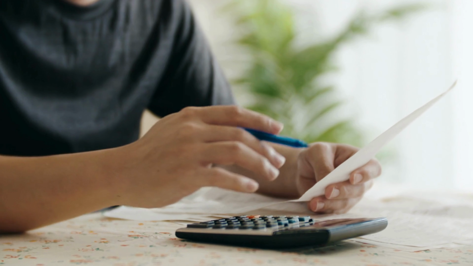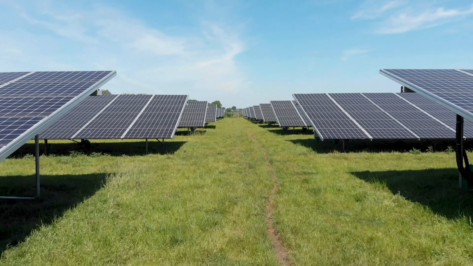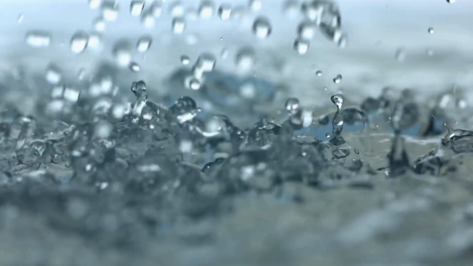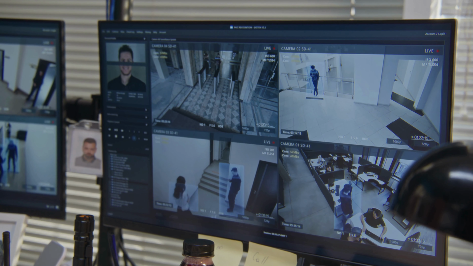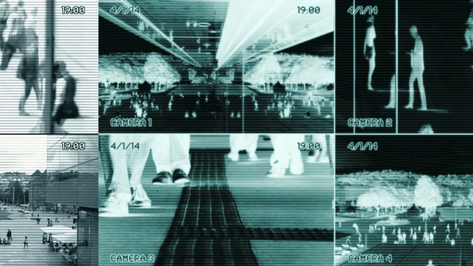But the problem was that the budget was very limited, the area was remote, only solar power was available, and still we needed high quality footage. If we use the traditional NVR setup, the cost would be high. If we use the cheaper cameras, the quality would be compromised. That's when I got an idea.